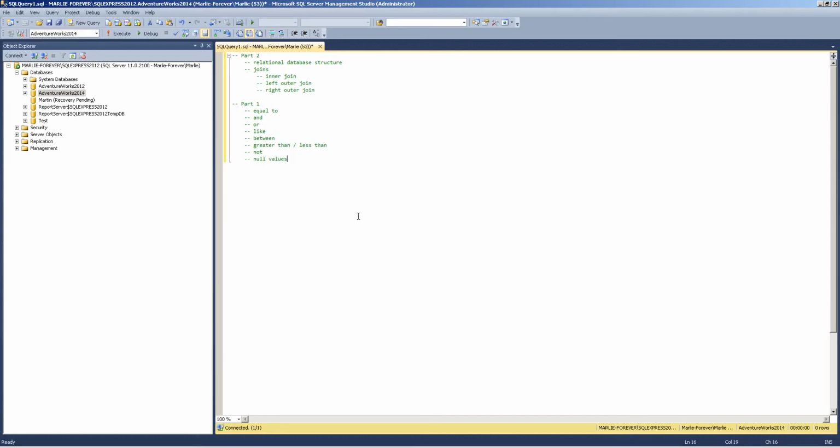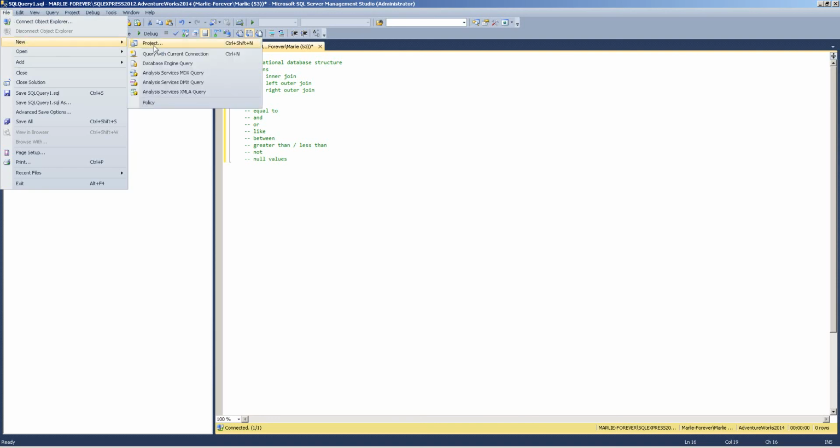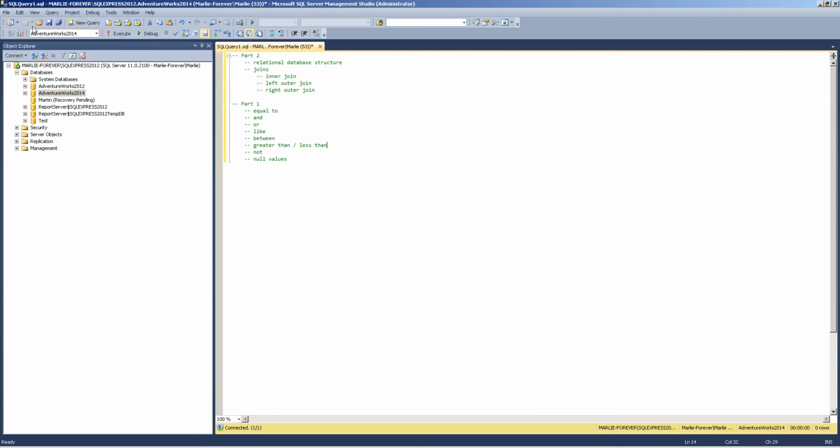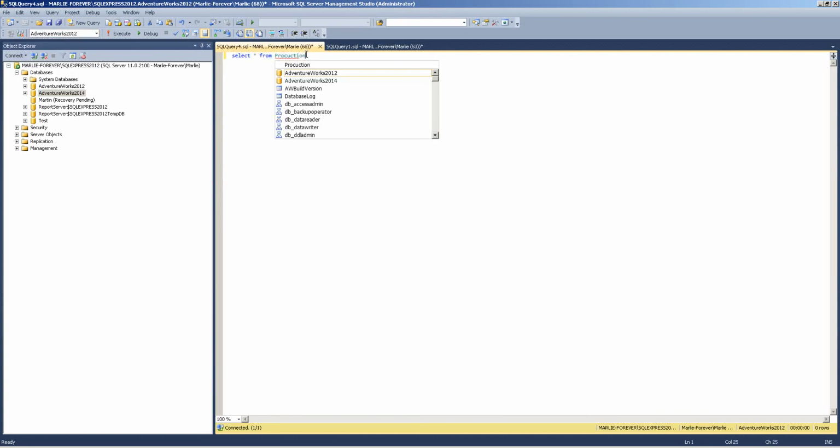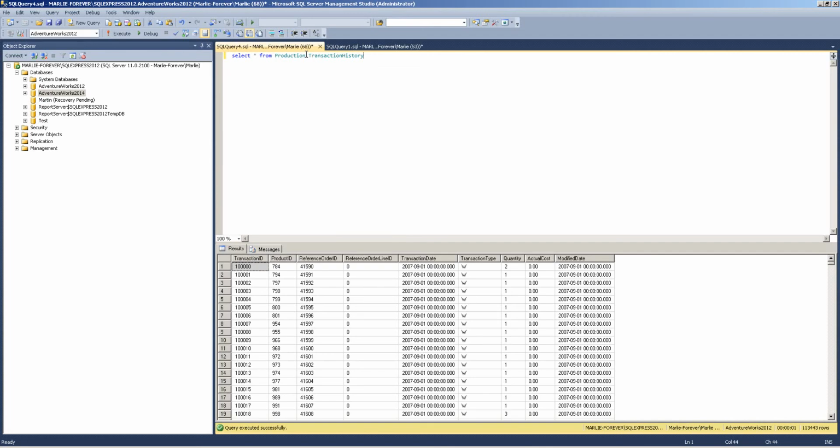Alright, so let's create a new window. So File, New, New Project, New Query, here we go. There is one table I like to grab information from. Let me change my database here, sorry, to 2012. It's called: select star from Production.TransactionHistory.